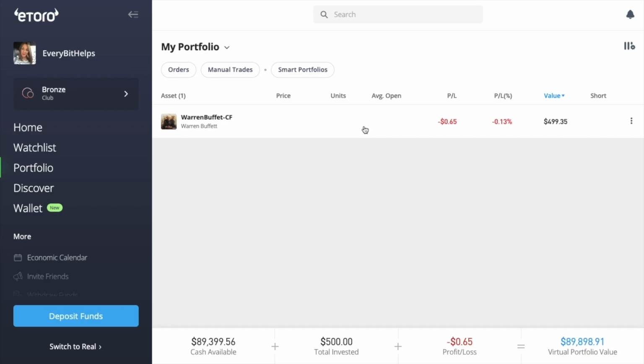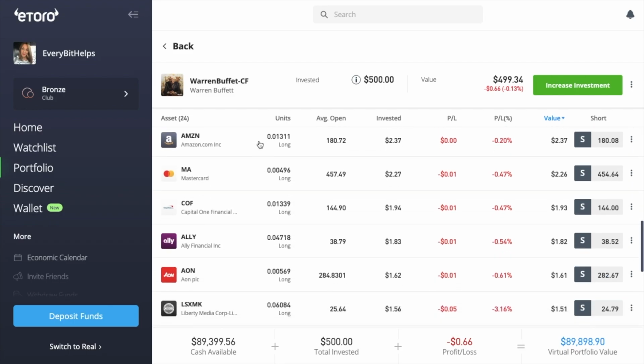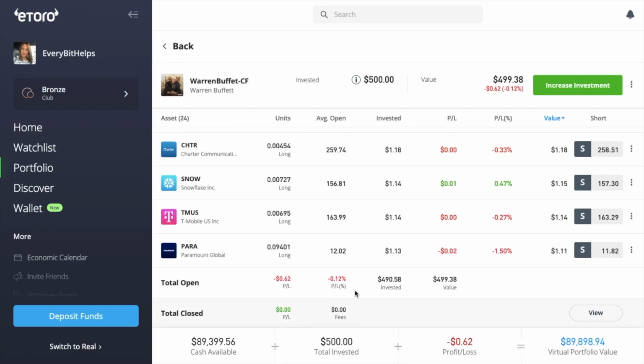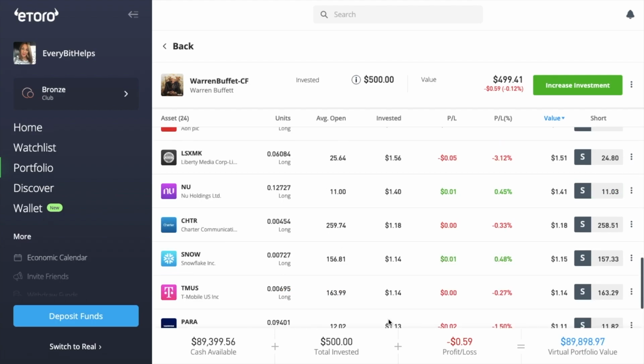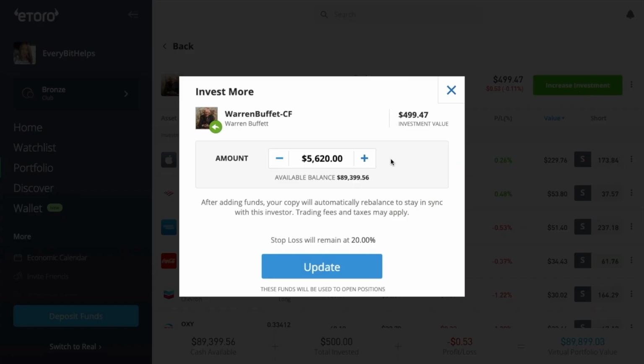When I click on this smart portfolio from the list, it then shows my investment and value, as well as how each asset in this portfolio is performing. And at the bottom is the total open and closed. If after some time you're happy with how this is going and you want to increase your investment amount, you can click on the green button at the top here, where you'll then see the option to add more and your available balance. As it states here, after adding funds, your copy will automatically rebalance to stay in sync with this investor, and you'll notice this in a moment.